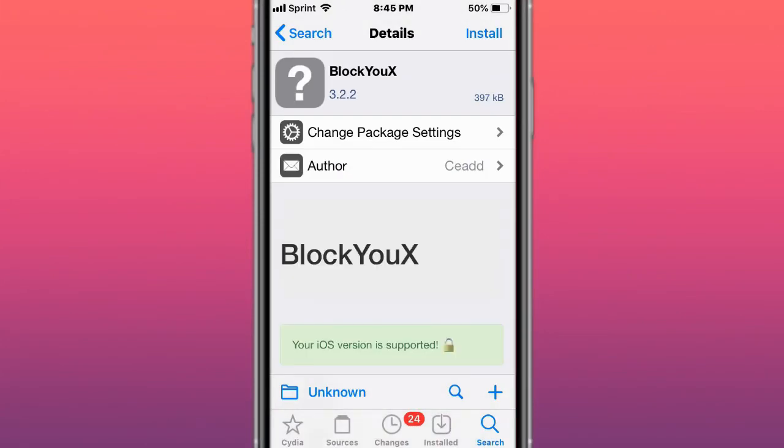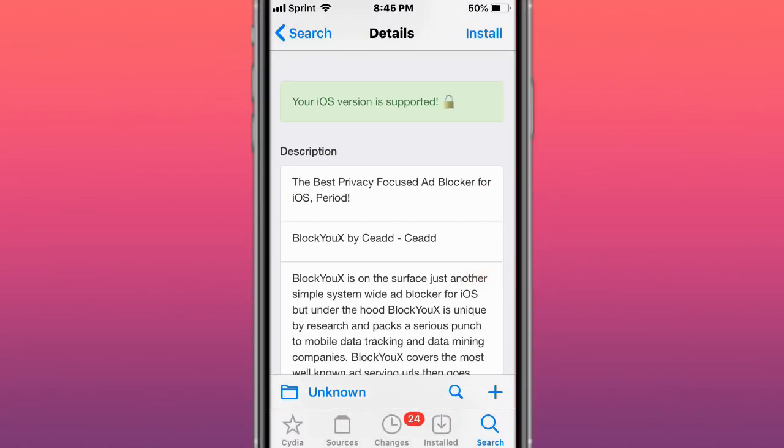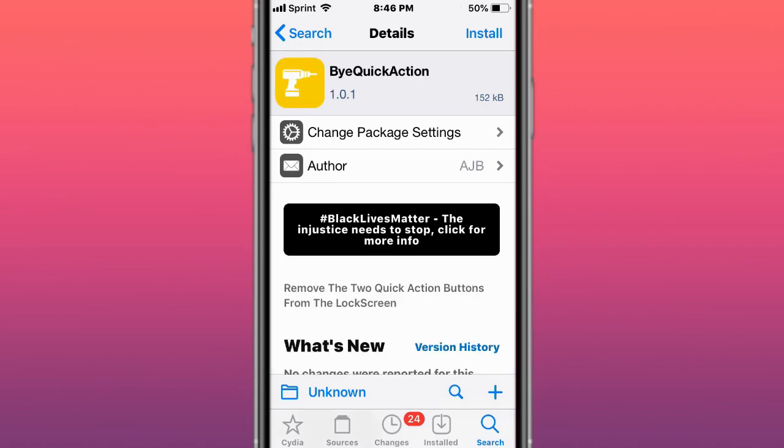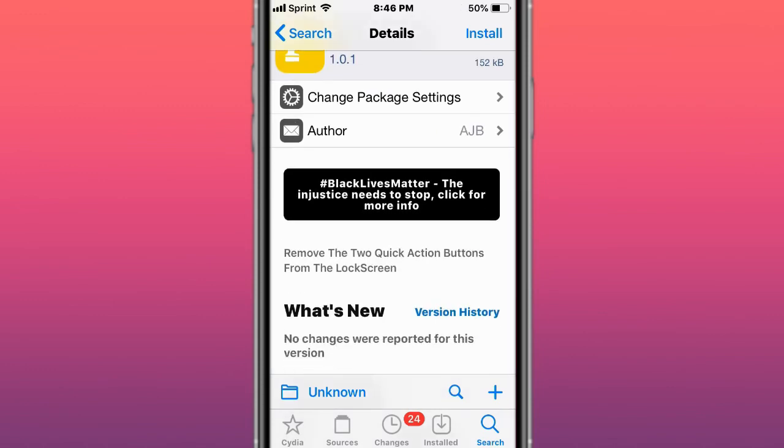This is called Block UX, the best privacy focused ad blocker for iOS. This is called Mega UHD, and also another ad blocker for iOS. And this is Mega HUB IP version 4.6. Like I said, an ad blocker for iOS. The last tweak is called Buy Quick Action. It removes the 2 quick action buttons from the lock screen.